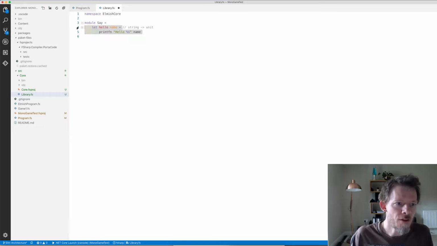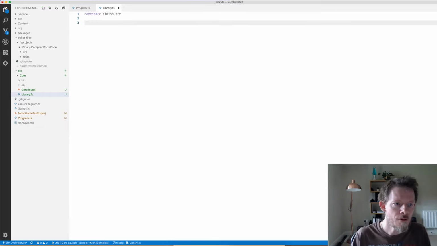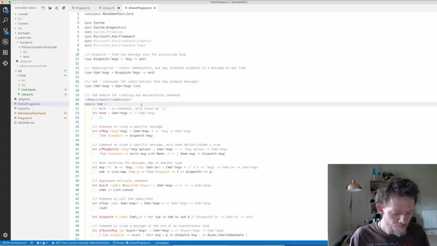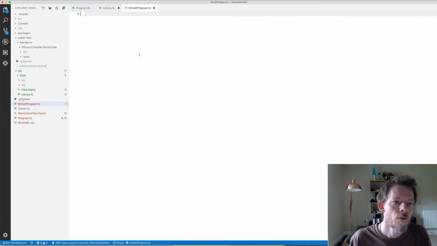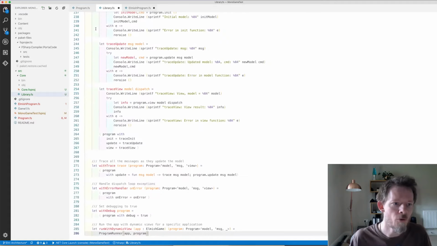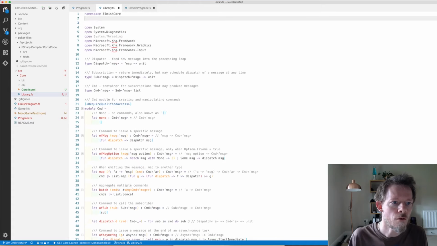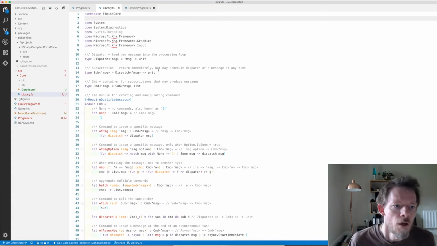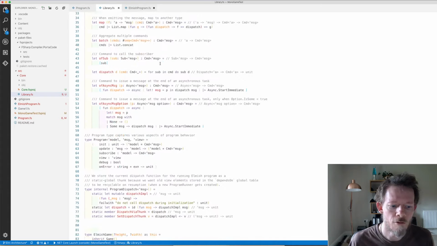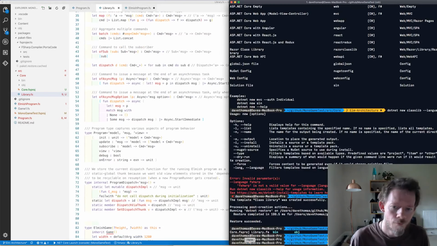But so we can get rid of this, and now if we move our gubbins from here, let's grab that whole lot and we'll just paste it in here, and that should give us our Elmish core. And that'll be in a separate directory. We need to add XNA references.